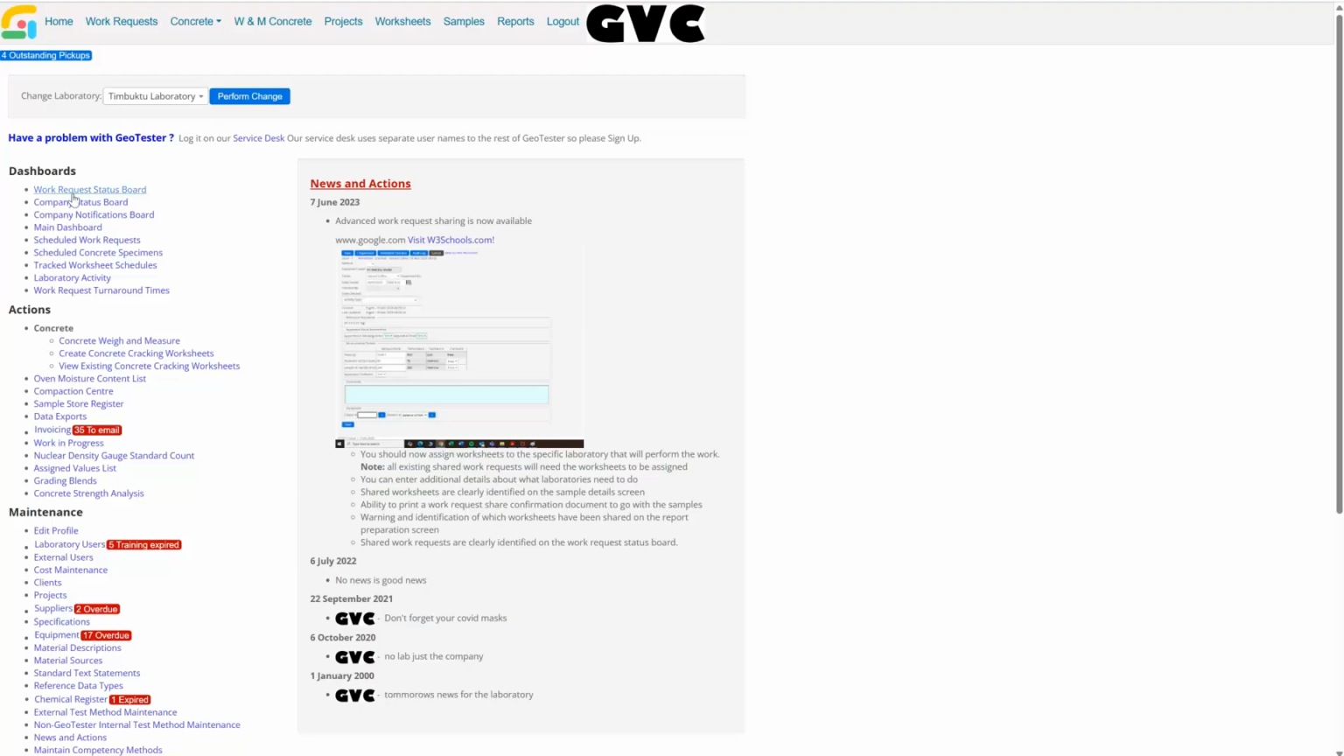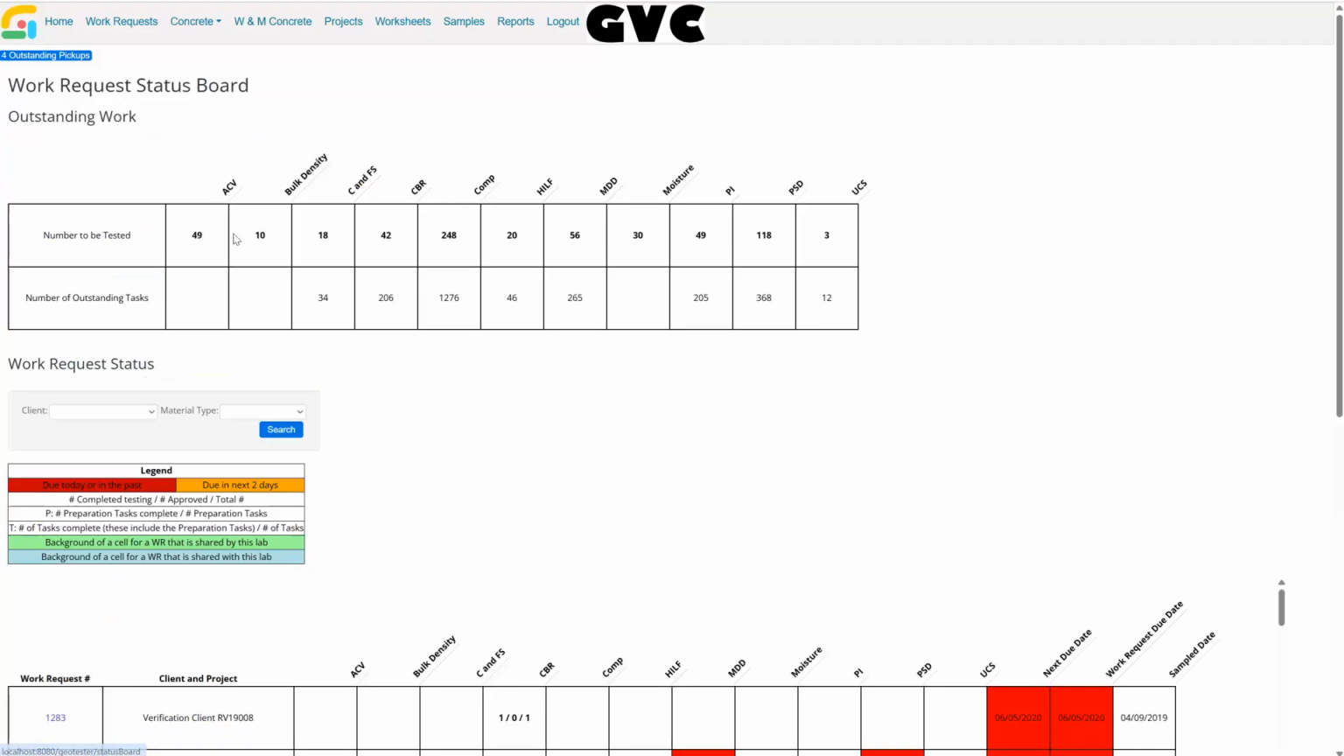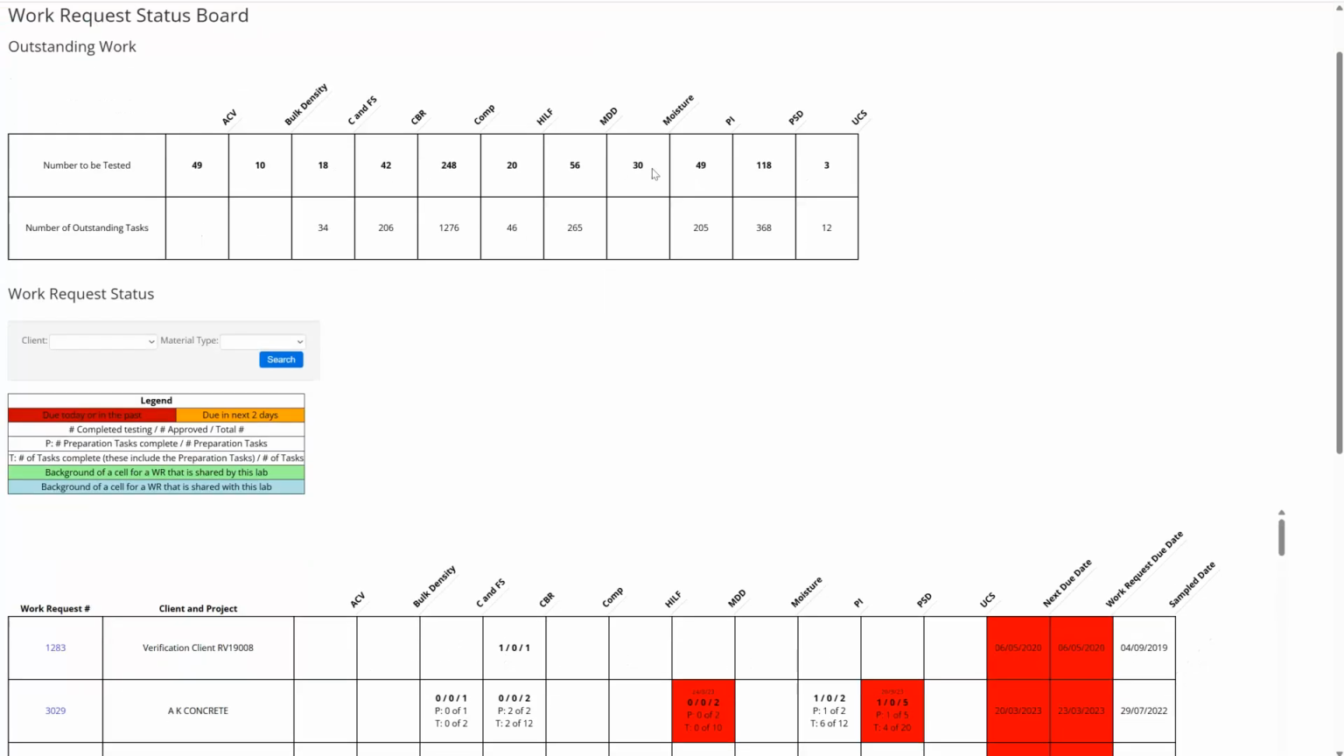So another way is to go to the work request status board. And this is an overview of what's in the laboratory. You can see up the top here the count of how many for each type. And then next we've got the number of tasks that are still outstanding. So on the worksheets, there's a series of tasks. So there might be preparation, moisture content, penetration, and so on. So we count those as well.